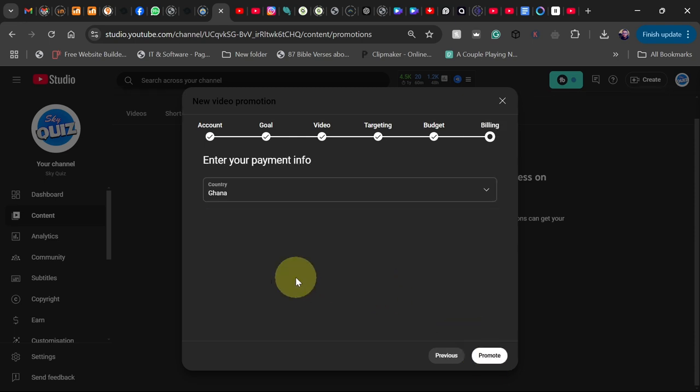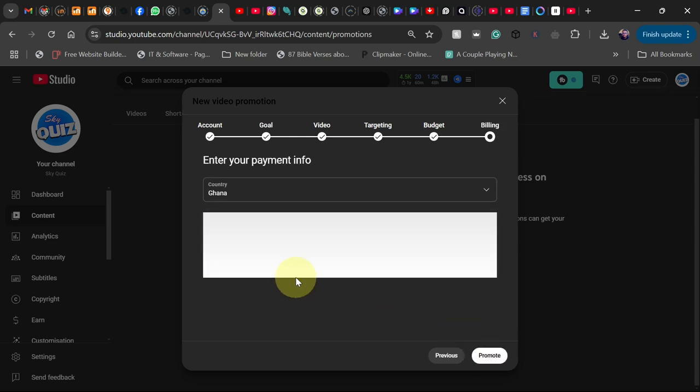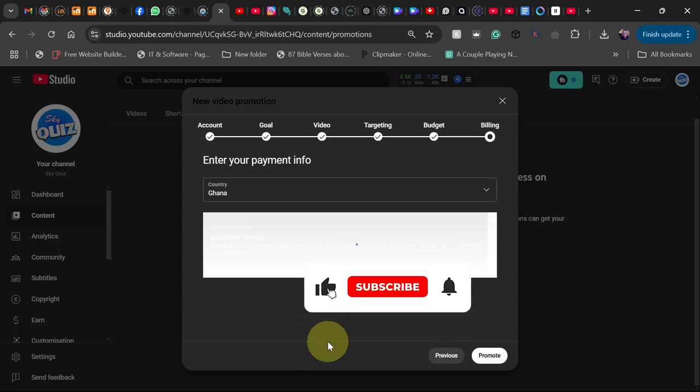The last stage here is the billing. So you just have to make your payments, add your payment details here, and then click on promote, and you are good to go. YouTube will analyze and promote your videos and push your video to potential subscribers. So this is the easiest way you can use to promote and get your subscribers within a short period, and then you can also start growing on YouTube.